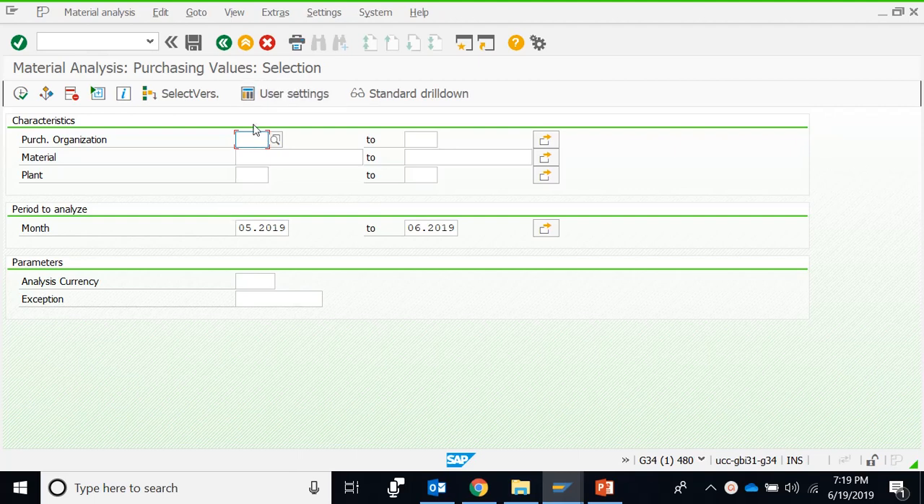So the input parameters in this particular transaction are the purchase organization, which roughly stands for the purchase department. So we can run the report based on different purchase departments, or if we keep it blank, it will be for the entire group. Again, there is a material, which means we can run this report on the basis of the products we want. We can give one product, or we can give a range of products. And there is a plant, so we can run this report on the basis of the factories for which the purchases have been made, for example.